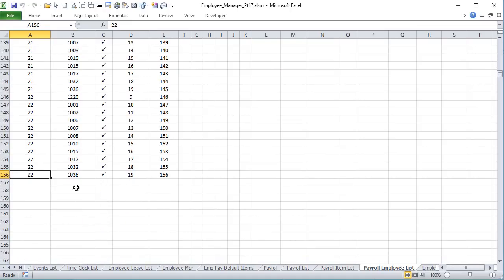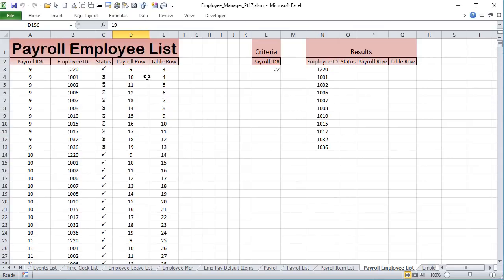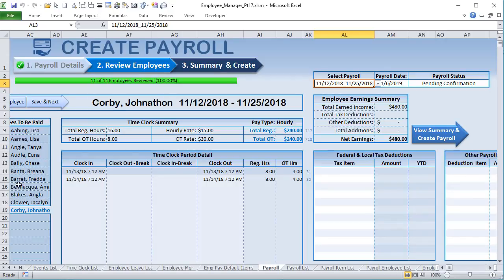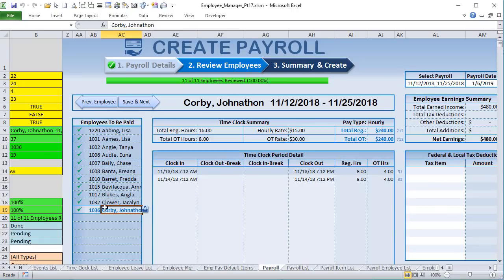For example, I want to say payroll number 22, employee number 1036. I want to show that they're reviewed, and that they're currently saved on payroll row 19, and then given a table row. So we want to save that into the employee list here. To give an example, 1036 was the last one. I want to save this employee into the payroll so I know this employee has been saved on this specific payroll. Okay, so we've got that there. So we run through that.